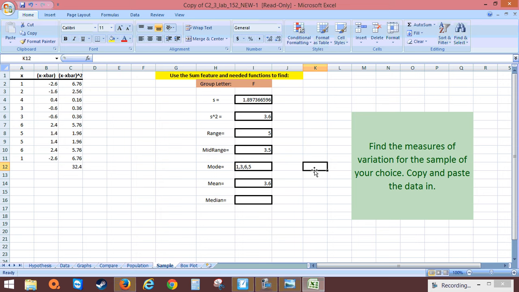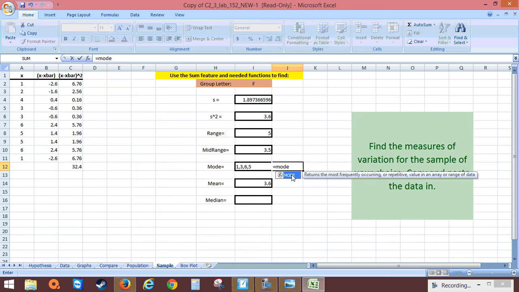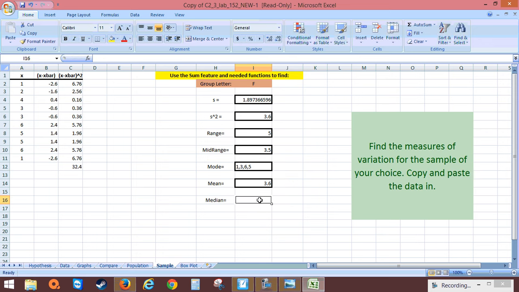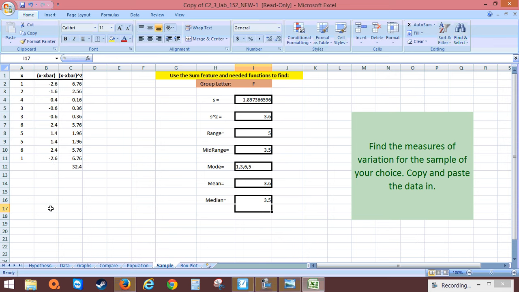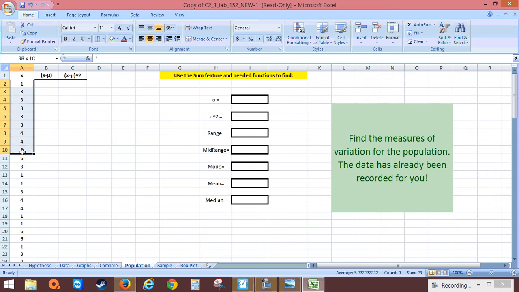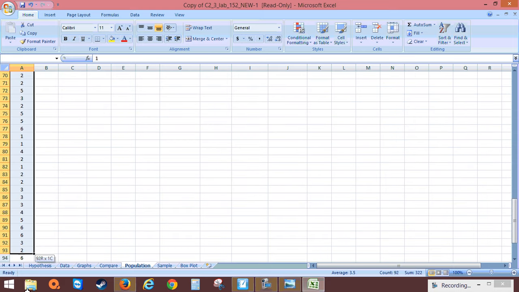You can also use the mode feature where if you start typing, you can type mode and it pops up. But to be honest with you, it doesn't always work so fantastic. Sometimes it only gives you one of them if you have multiple. For median, you're going to say equal to and just start typing median. It will pop up. Highlight all the numbers like you did for the mean and hit enter, and it will find you the median. So now you're going to do that same thing on the population page, except instead of scrolling down 10, you're going to scroll down, down, down to 101.